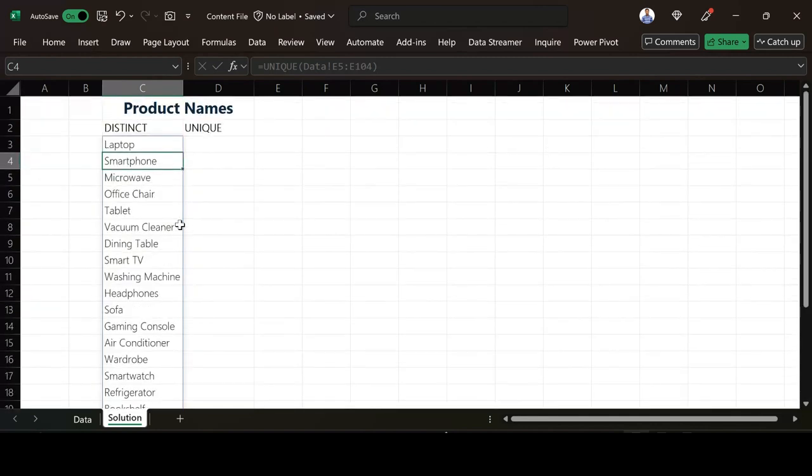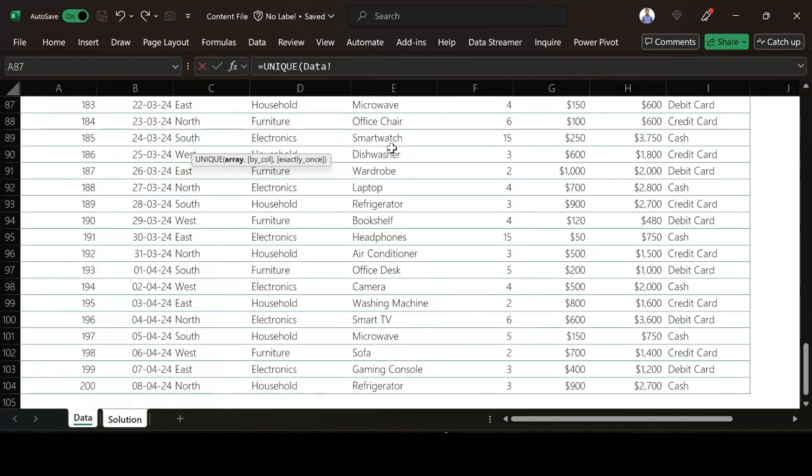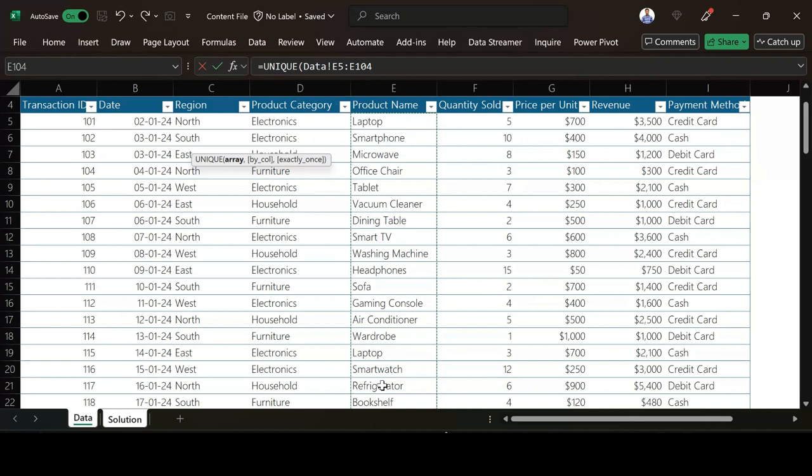So what if I want to check the product names that appeared just once? That is, if you can see this, the air conditioner that I selected the other time appeared more than once. So in this instance, I want to see the product names that appeared just once. So I'm still going to use the UNIQUE function. So UNIQUE, and then select my array and then comma.